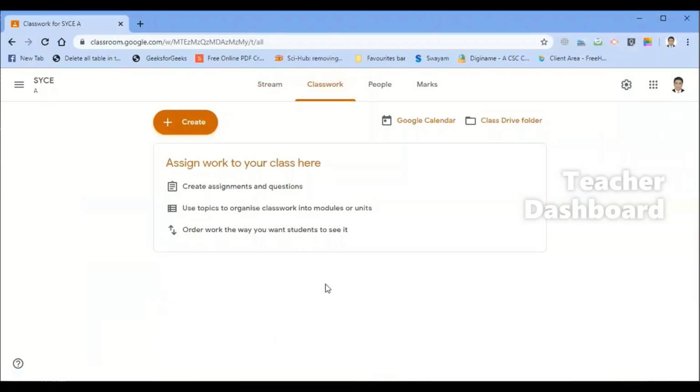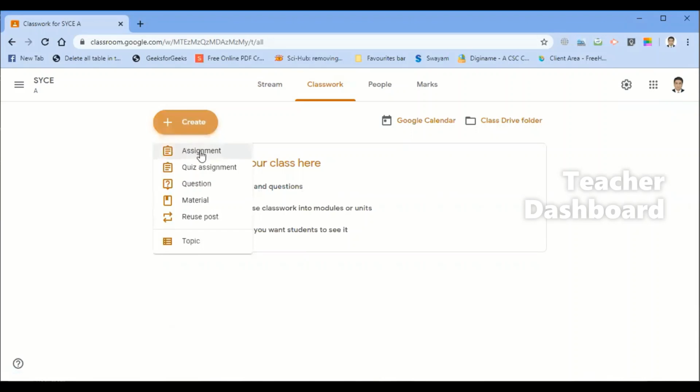In this classwork, the teacher gives any kind of classwork, such as assignments and questions. For this, the teacher has to tap on the create button. There are a number of options here: assignment, quiz assignment, question, material, reuse, post. Now we will understand them one by one. Firstly, we understand what an assignment is and how to give classwork to the students.